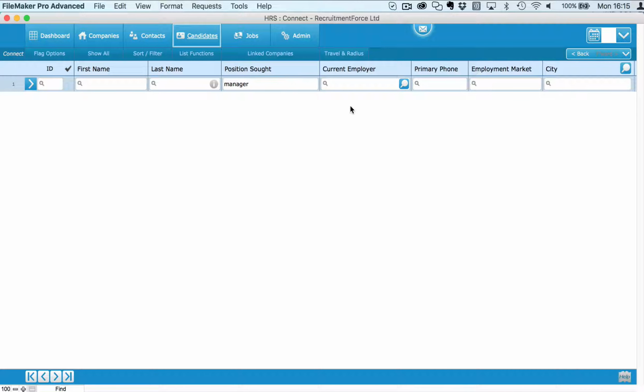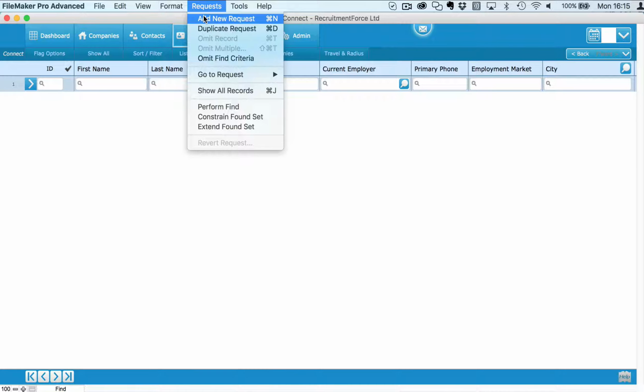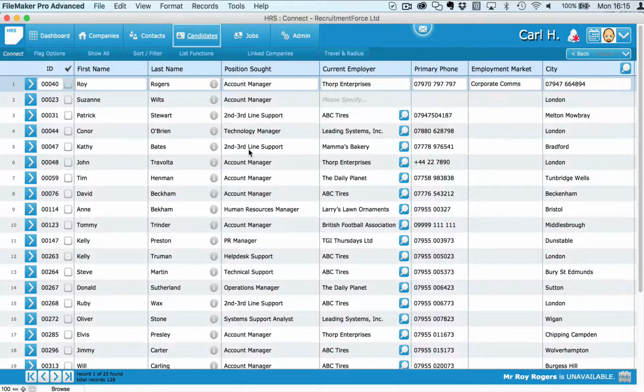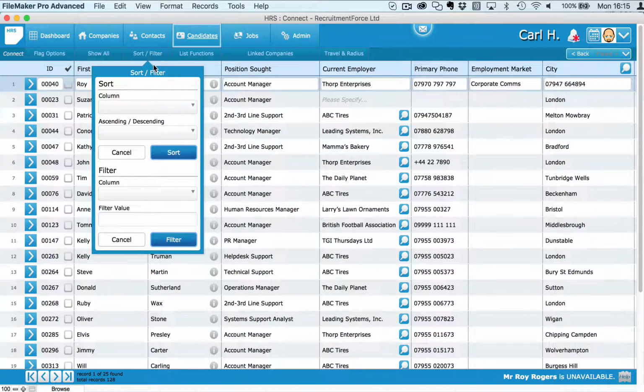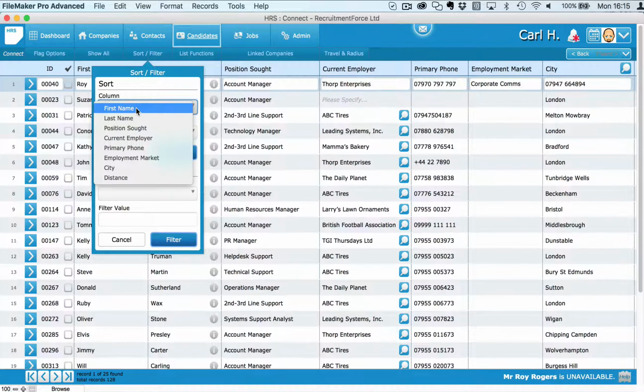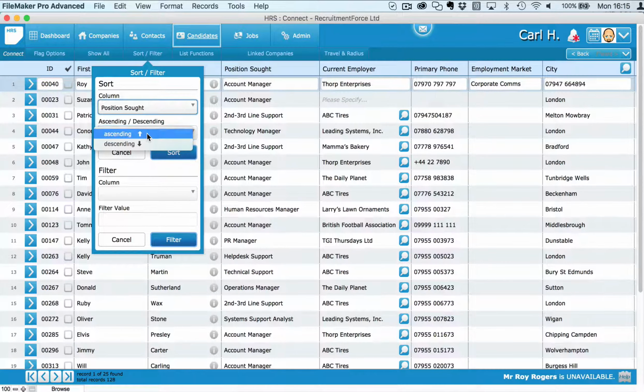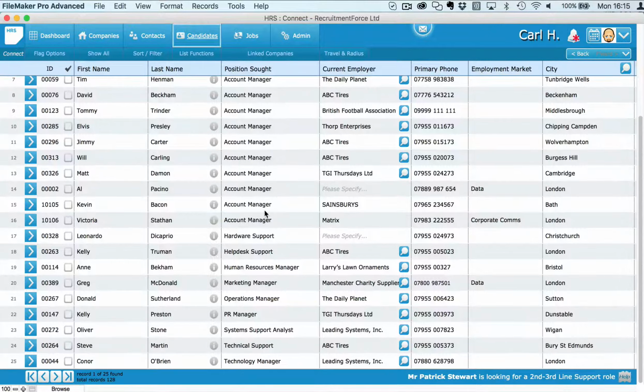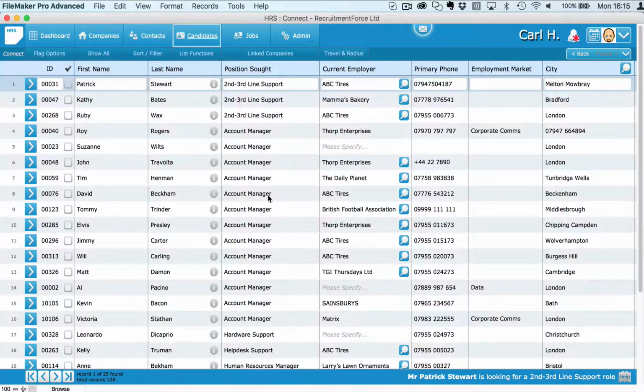I'm going to show you how to do an all search or add an additional request to your search. So up at requests, hit add additional. And let's do support this time, hit return on the keyboard, and we're going to get the word manager and support in all the records. We can now sort this list to make it a little bit easier, so we'll sort on the position sort, that's the field that we searched on, in ascending order, and we've now got a list of managers and support records having completed that search.